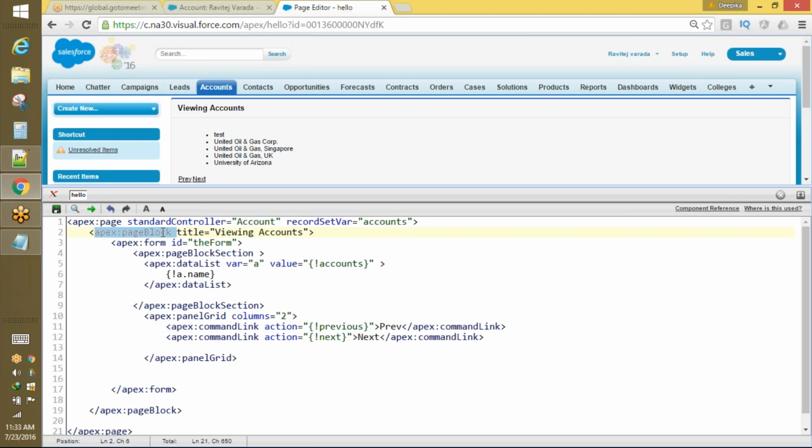So I've created a page block here. The title of the page block is Accounts, that's what you see here. And then I've created a form here. Now in the form, what I'm doing is creating a list view. So this is a data list, a tag to list the items. I'm saying go through each of the variable accounts and display the name of it.